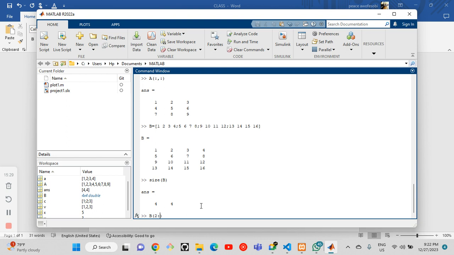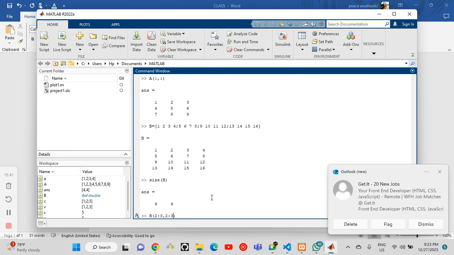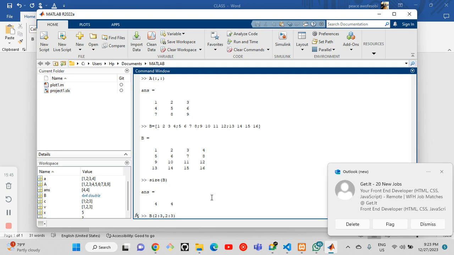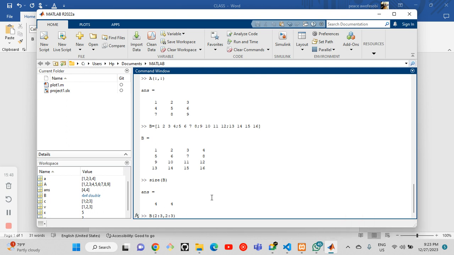If I say 2:3, comma 2:3, definitely you will not understand something like this. But before this comma, the first 2:3 signifies the row. The second 2:3 signifies the column. Let me come again. This first 2:3 is for the row, and after the comma, 2:3 is for the column itself.